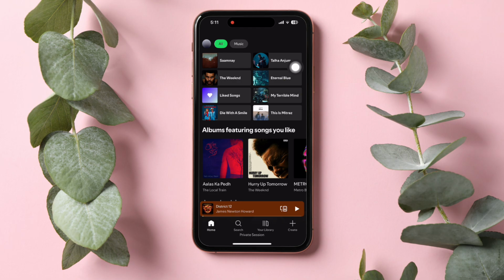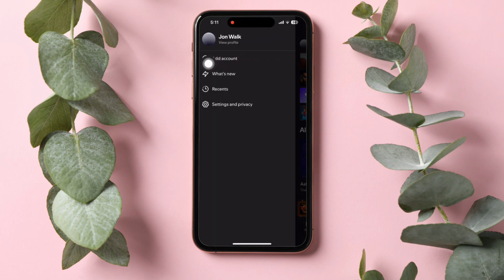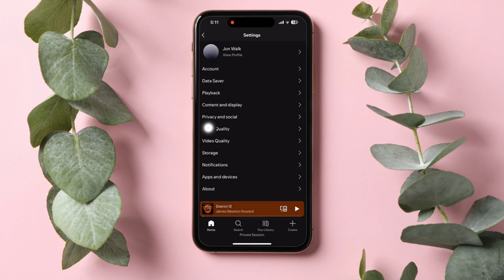On this page, go over to the top left corner and tap on Your Profile. After that, select Settings and Privacy under your profile. In the Settings page, look for Contents and Display and tap on it.